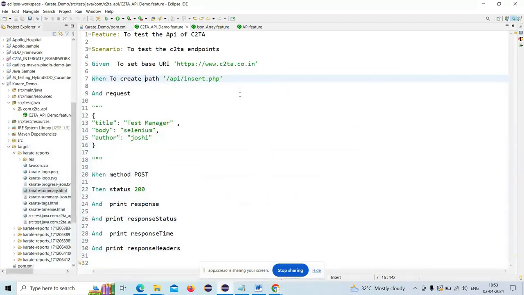Now, I think the mistake we made is that we added extra words. That is the issue. This Karate feature file takes only the exact keywords, otherwise it throws an error. So we should remove the extra things. Can you please remove the "to set base"? No need. We'll add only URI, and the base URI.